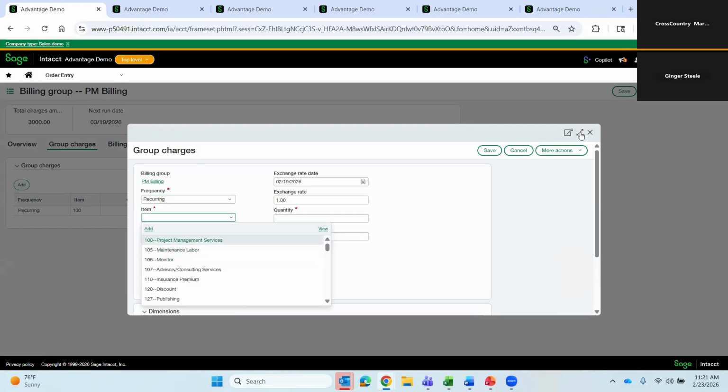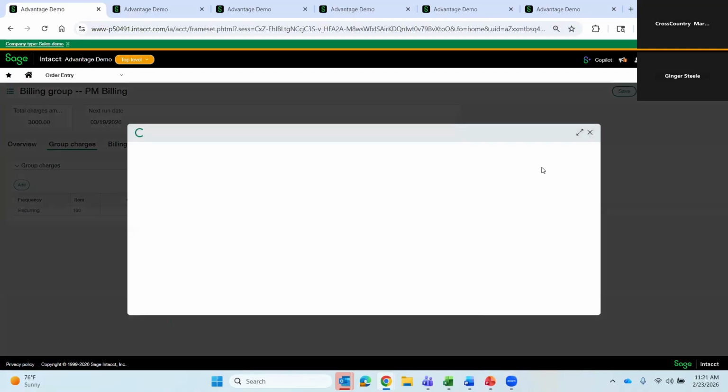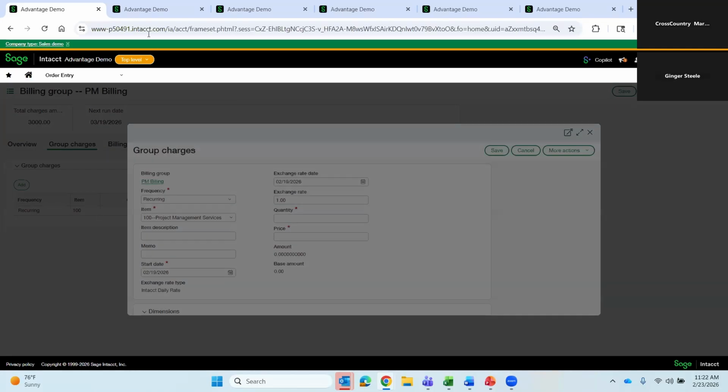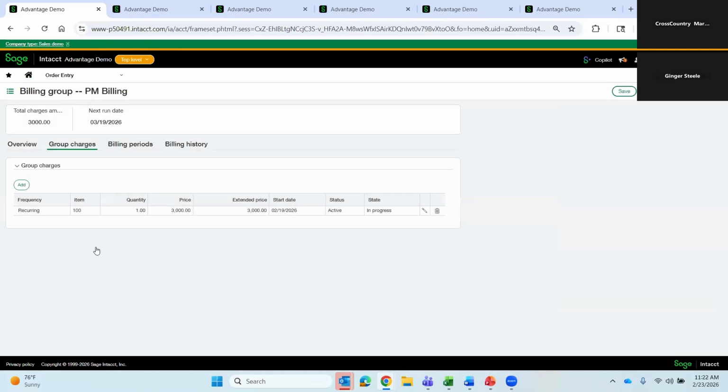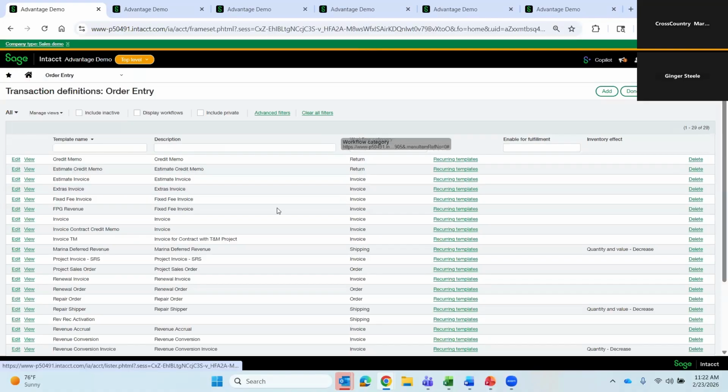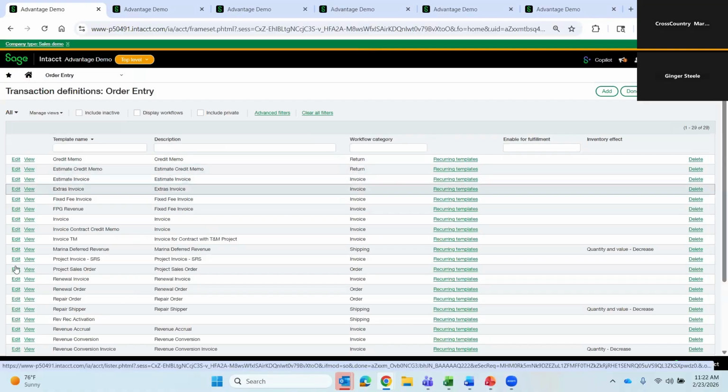So like if we were to view this one, you can see here, this is a non-inventory sales only. So, or non-inventory, those are the only 2 item types that this works with. And the workflow must equal an invoice. So if we go to order entry and let's look at the transaction definitions, it's talking about this workflow category here. It has to be a workflow of invoice.